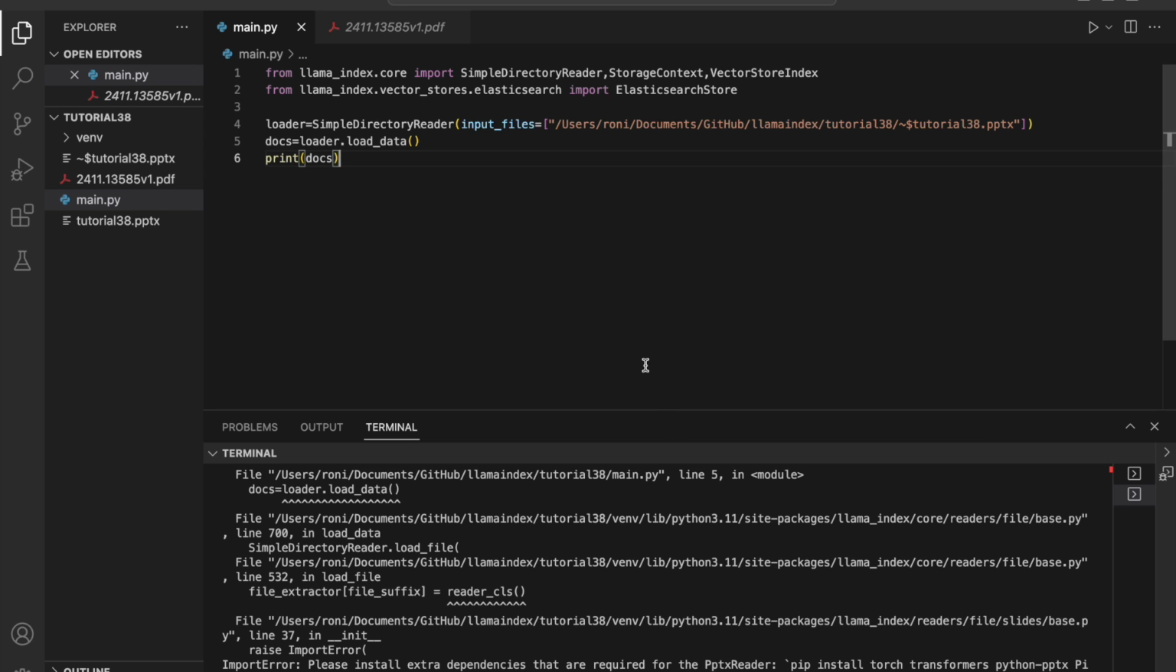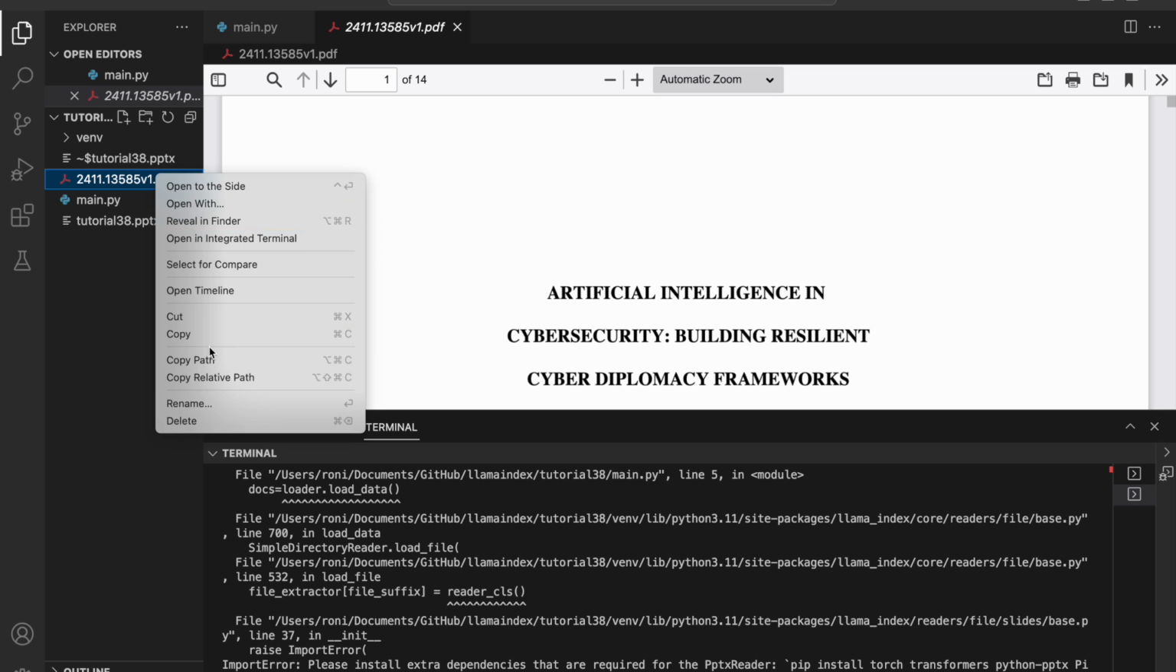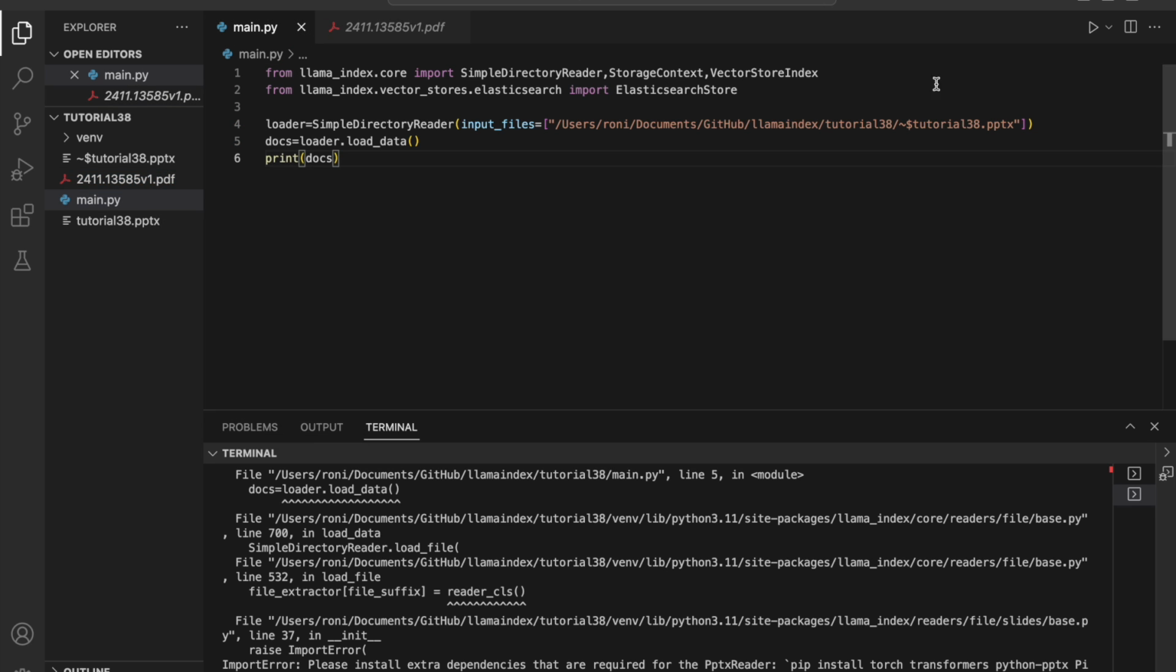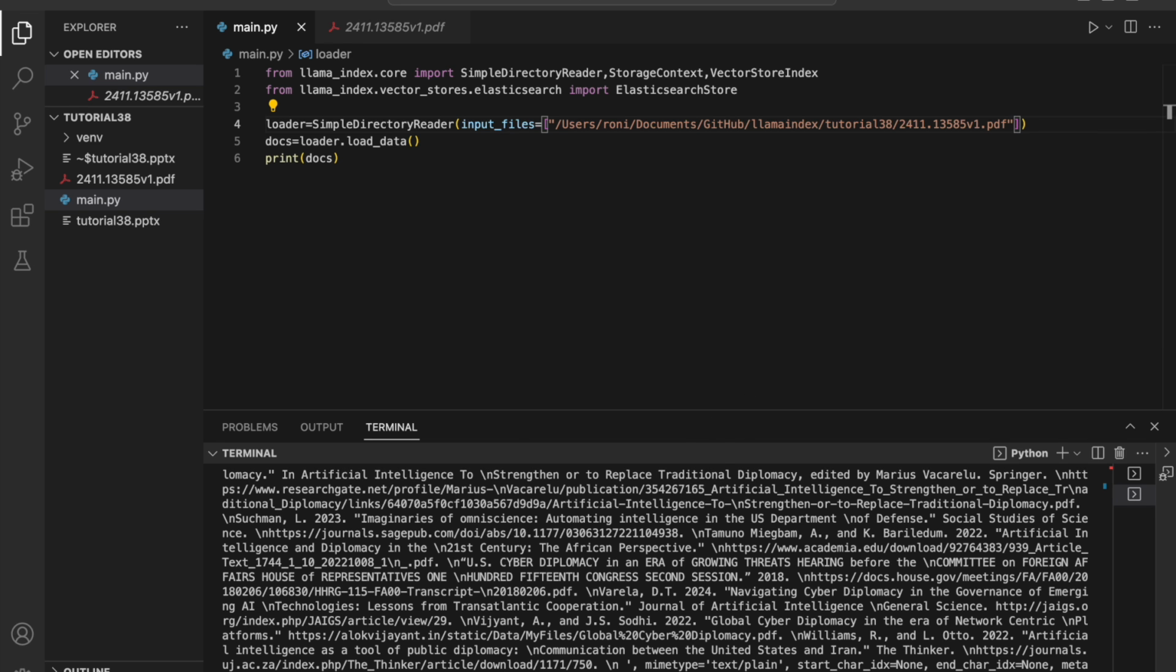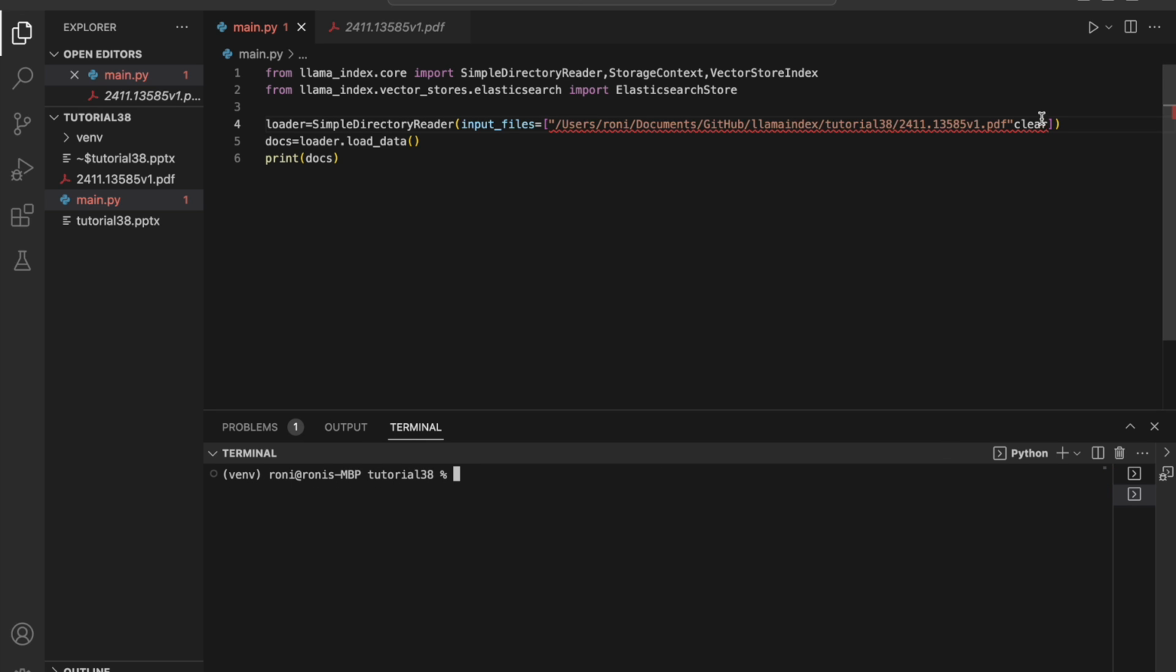What is this actually? I think I put the wrong file. It should not be a PPT, it should be a PDF. Just hold on. Now it will work. Yeah, fine. Let's clear this. Okay, now let's remove this.